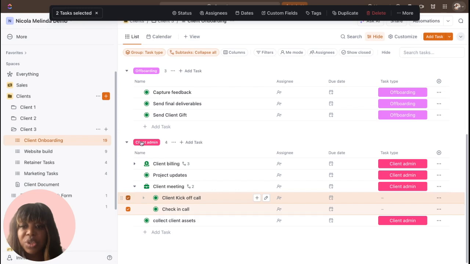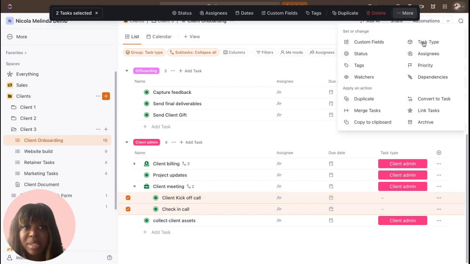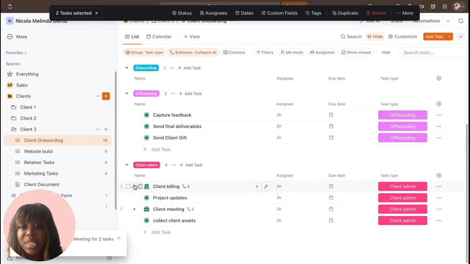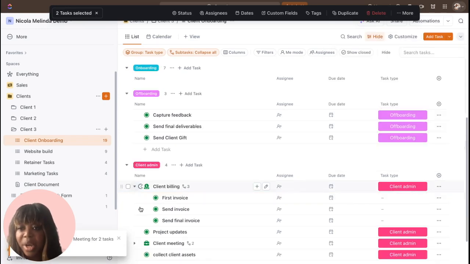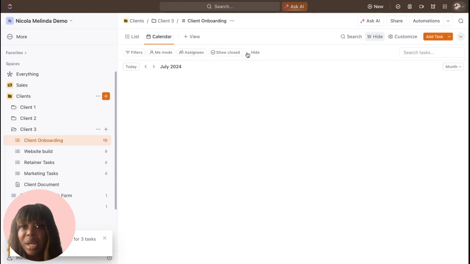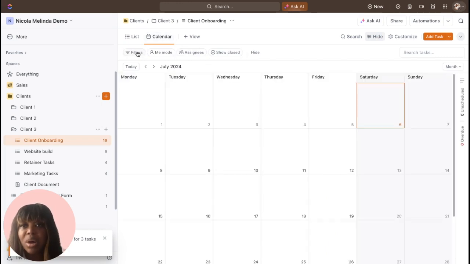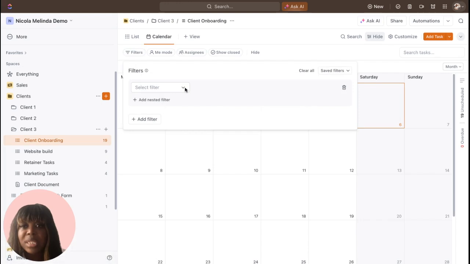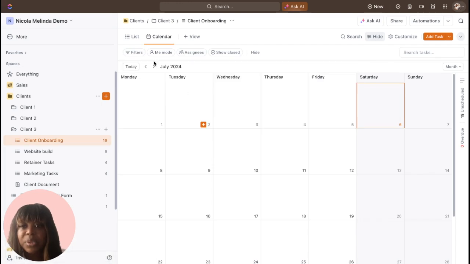So what we'll do is we'll change all of these to be client meeting task types, because that's what they are. And we'll do the same for our billing tasks as well. We'll change those to be billing. Now we could set up a calendar view if we wanted to view our client meetings on the calendar, and we could filter that based on the task type. So if I only wanted to see, we could filter this. Let's just put some dates back in actually.